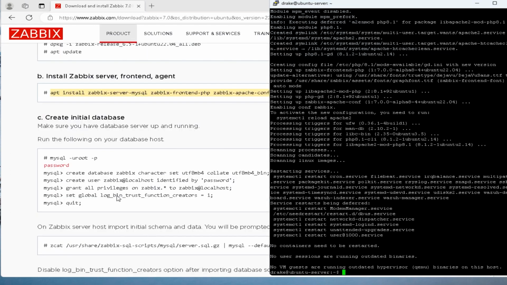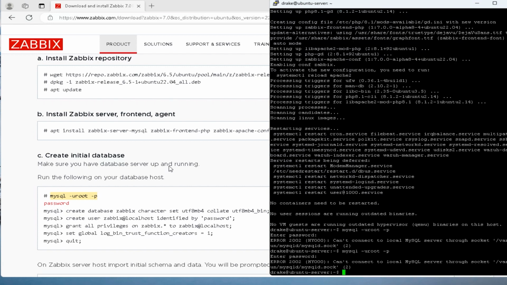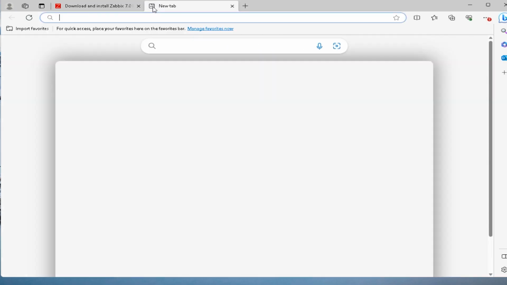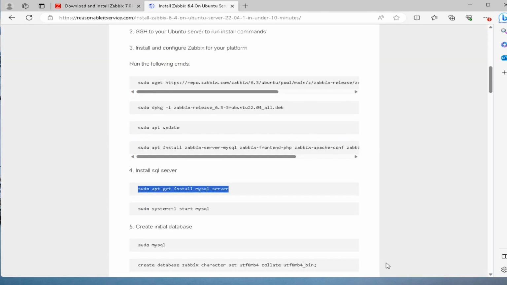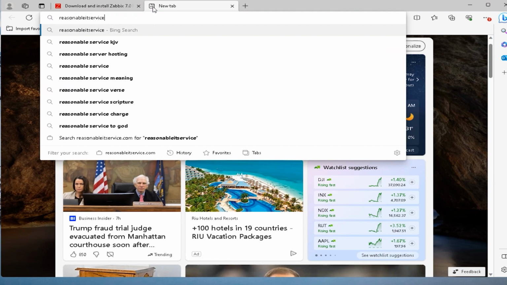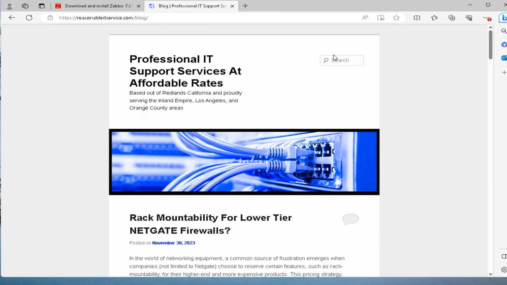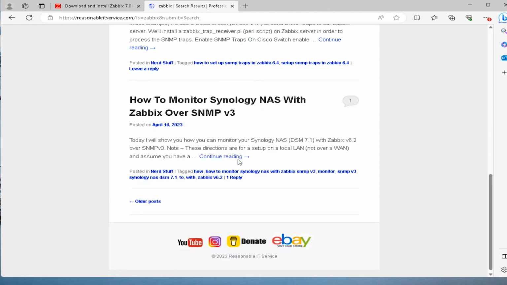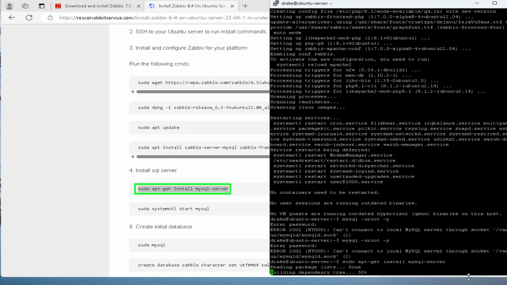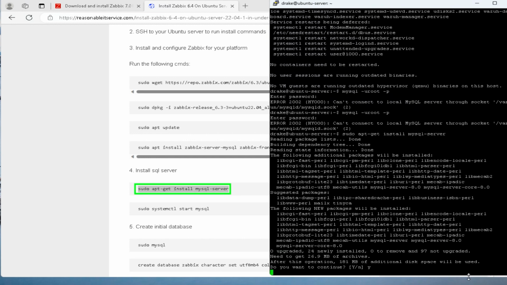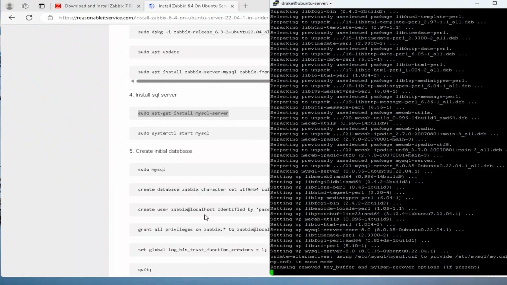We're gonna move on to creating the initial database. Don't think SQL's installed on here by default. So it is not installed. The Zabbix directions assume you already have SQL Server installed. Let's head over to my website, blog. We'll do a search for Zabbix, and I'm gonna reference some of my old commands. We're gonna have to run these commands to install it. Yes, links to this blog will be in the description where you can find all the necessary commands.